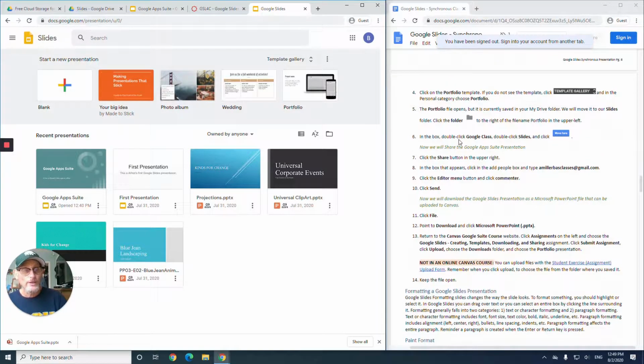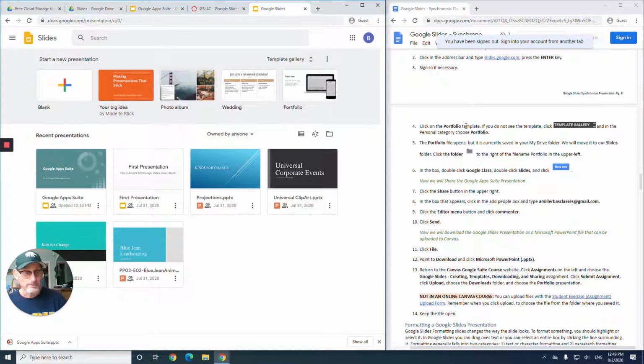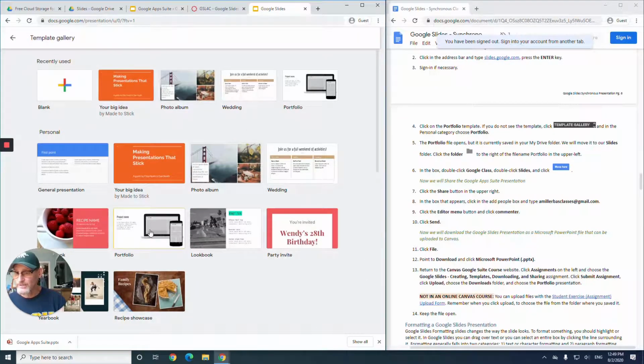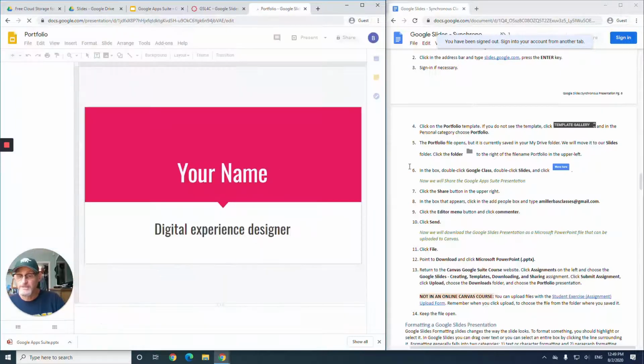Step 4 is to click the portfolio template. If you don't see it, you have to go to the template gallery. So just as a reminder, you might have to click template gallery. You find one called portfolio. Go ahead and click it. It opens right up. Takes a tiny bit of time.